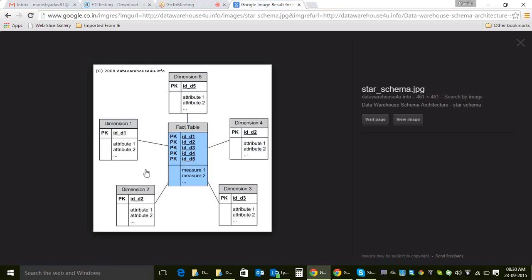So this looks like a star because this is a center table. These are all dimension tables. 1, 2, 3, 4, 5. These are the 5 dimension tables. And all these dimension tables will be connected to a central fact table.